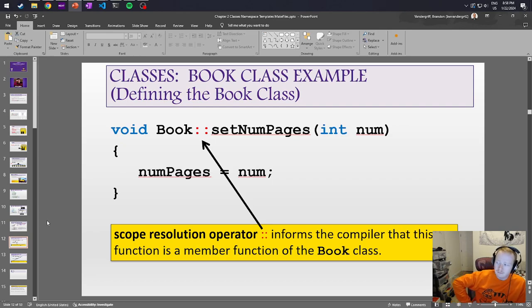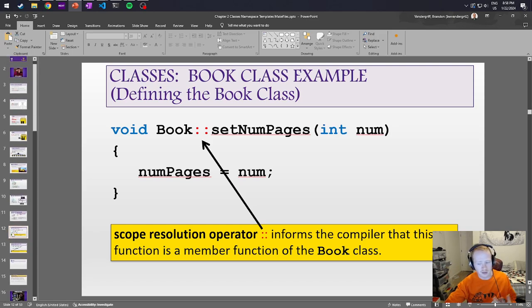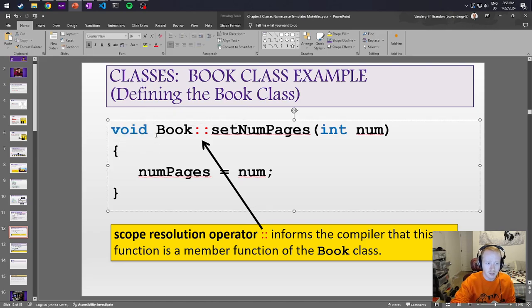So defining functions for our class can be done in two different ways. I don't know where that other slide is, but this is the default function. So we have data type void. We say, hey, for the book class, I want to define setNumPages. The scope resolution operator just says, hey, go look at this class. This is where this definition is.